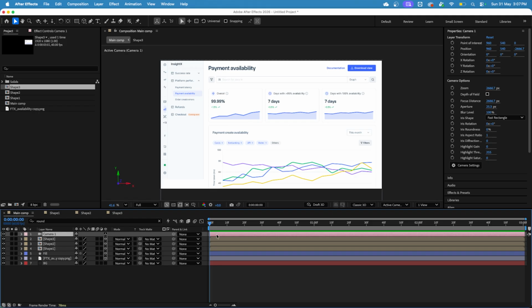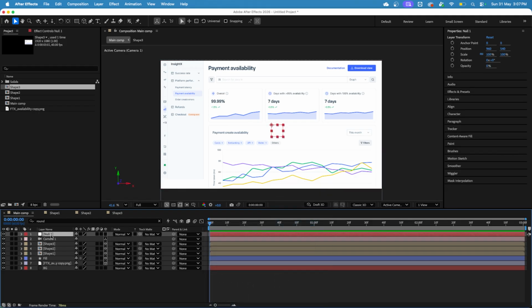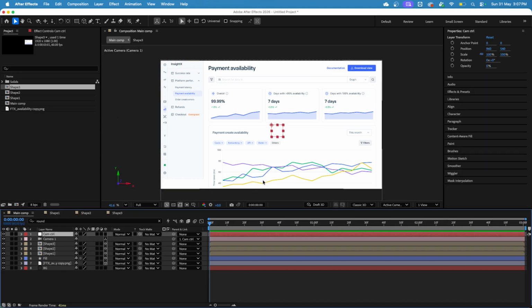So now we'll again create a new layer. It should be a null object, and we'll name it as cam control. And we are going to parent the camera to the cam control. And now we'll start with our animation.